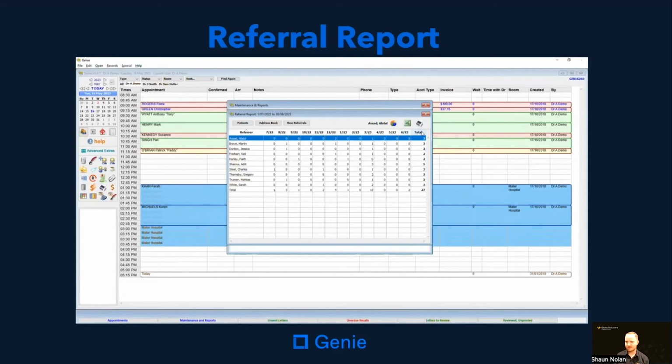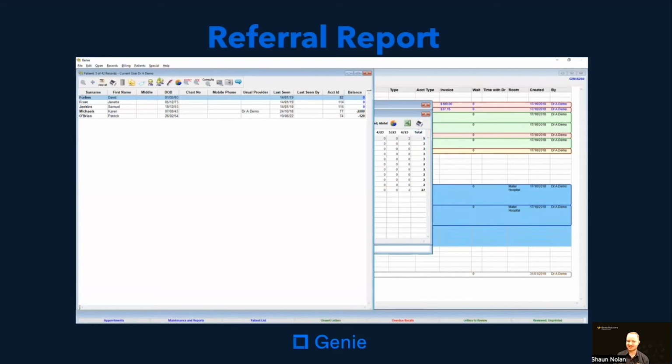We can sort by total from lowest to highest, then highest to lowest. We can see Dr. Sharma was our best referrer with 5 referrals, followed by a few with 3 referrals. With the referrer highlighted, we can click Patients to see who were the patients that were referred.